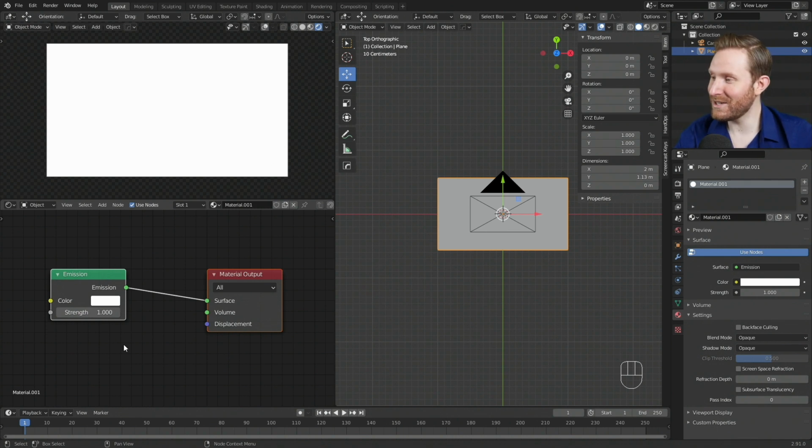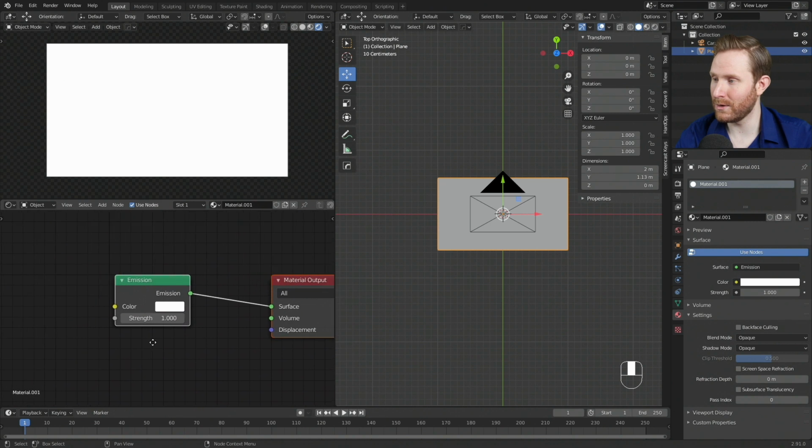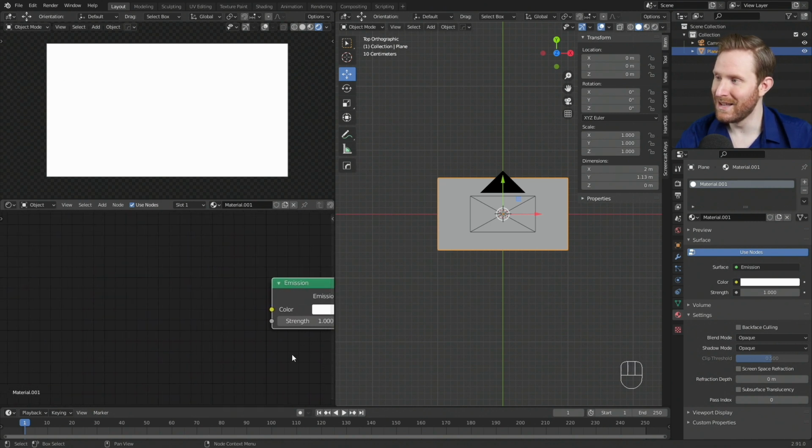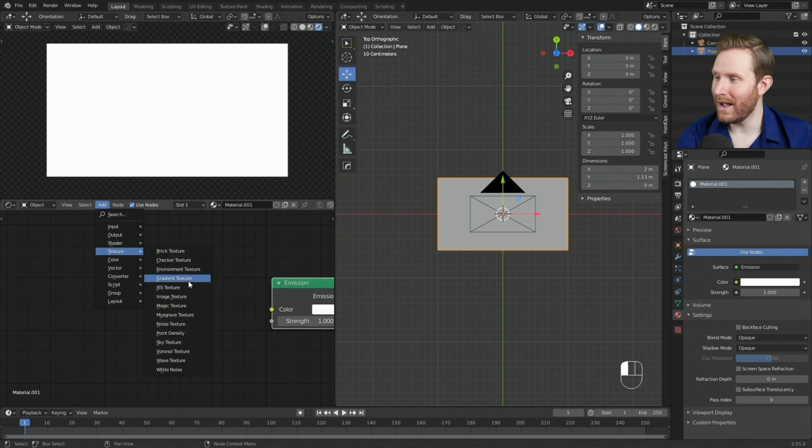But you'll notice the emission material or node is plugged in to the material output, which generates this emission material right here. So to make this a gradient, we need to add some additional nodes that also read from left to right. So I'm gonna click and hold my middle mouse wheel to pan over to give us some space. I'm gonna go to the add menu, going to go to texture and gradient texture right here.